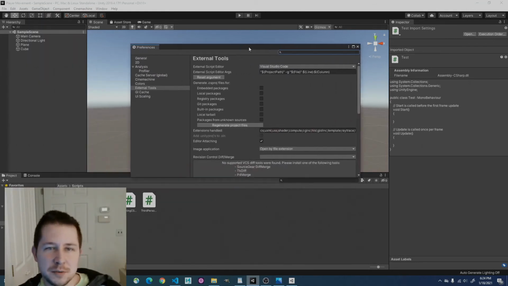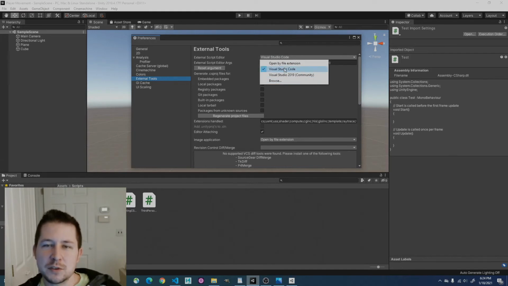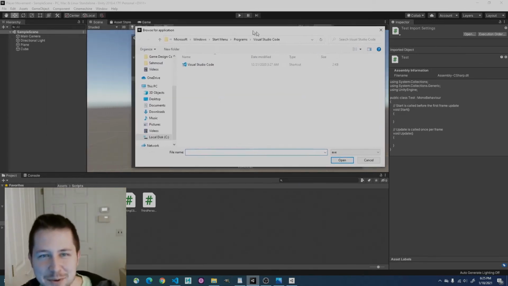It opens up this window. Make sure you're on External Tools, and right here, External Script Editor. Mine says Visual Studio Code. If yours doesn't say Visual Studio Code and you don't have that choice in here, well, first of all, if you do, then just click on it and then you're done. If you don't have it, then do this: Open by File Extension. And if you have it, not that, browse. We're going to browse for it.